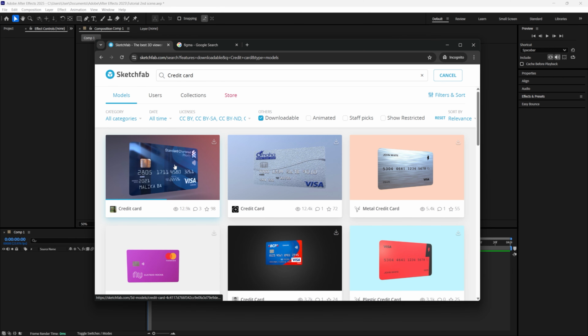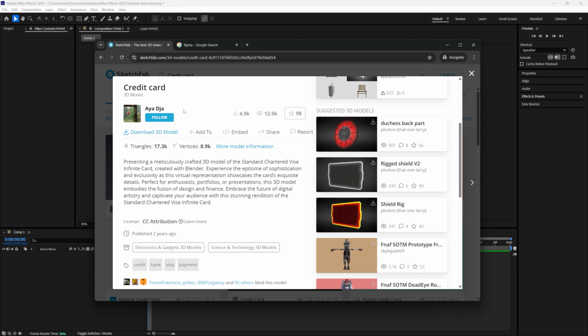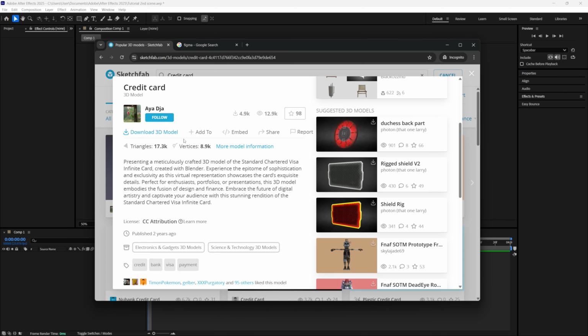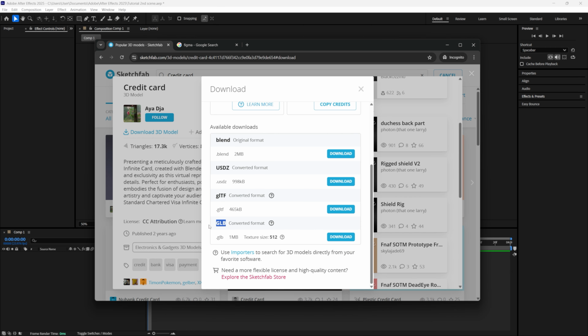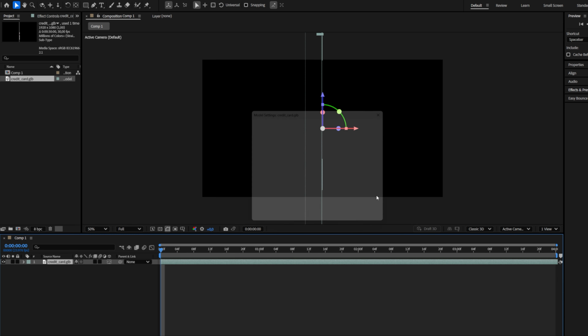I went with the first one that came up, but you guys can find the one you like. Make sure you're allowed to use it. All credits for this card go to this person. Okay, let's download it by clicking the Download 3D Model button. Make sure you get the .glb format and go with the highest texture possible. Now that we installed it, let's import it into our timeline.